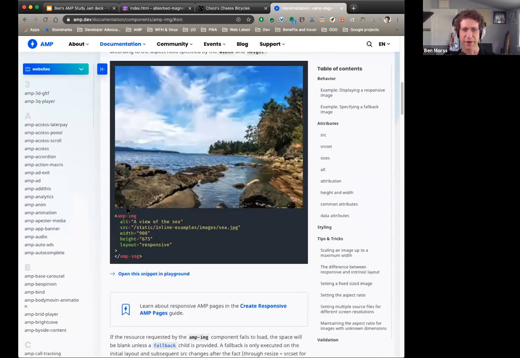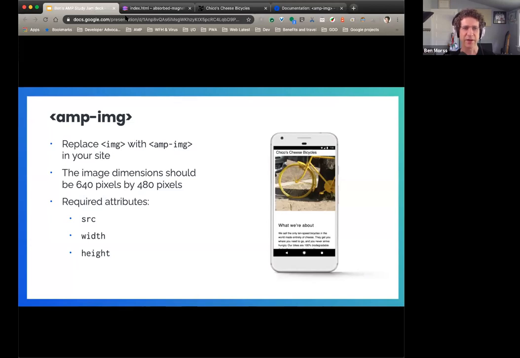Actually, the example here is kind of better. That was a more complicated example, the fallback image. This is a good example. So anyway, the first exercise you have is to change your image tag to AMP image. So I'll let you do that.